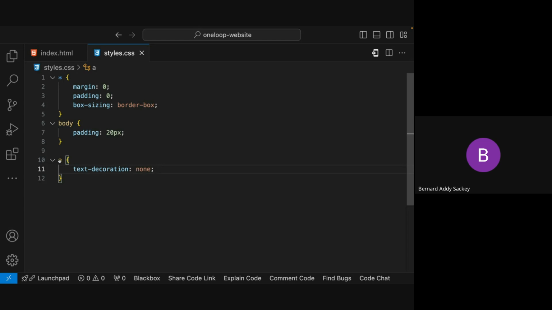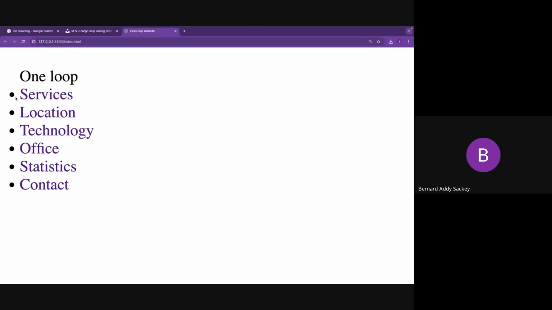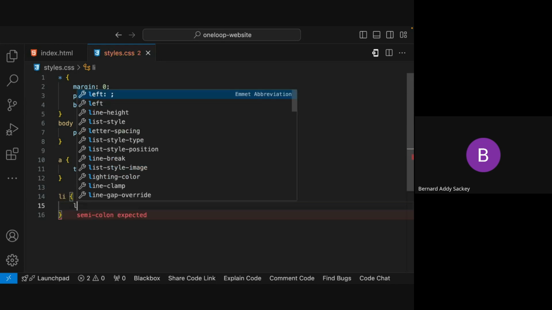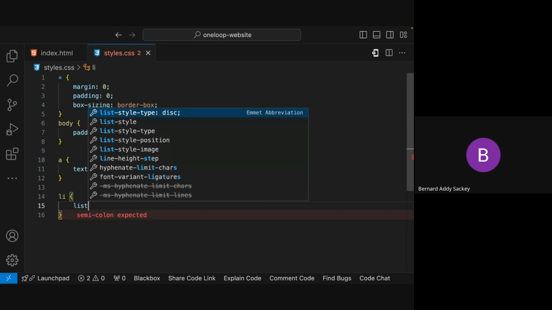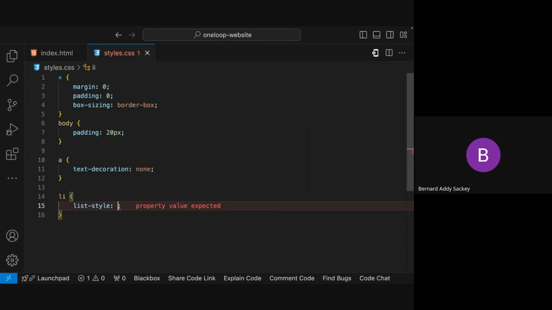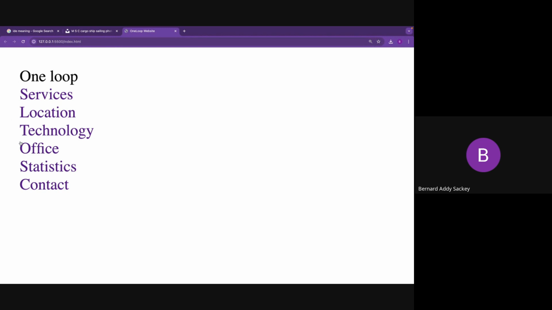Now we know that, like I said, the anchor tag controls the underline on the links. The item that controls the bullet points is the li tag, or the list tag. So I'm going to call the li tag, and inside it, the property that controls the bullet point is called list style. Because I don't want the bullet points, I'm going to give it the value of none. That way it takes away the bullet points.